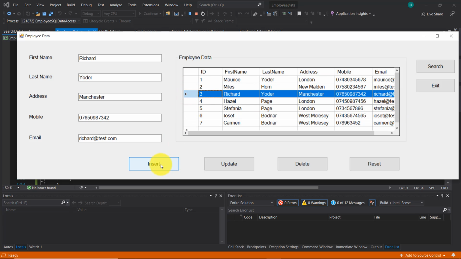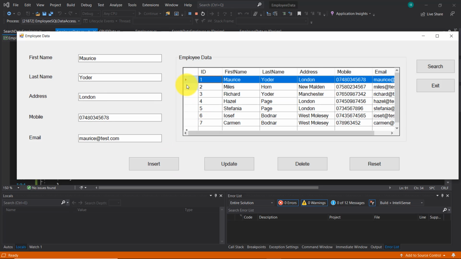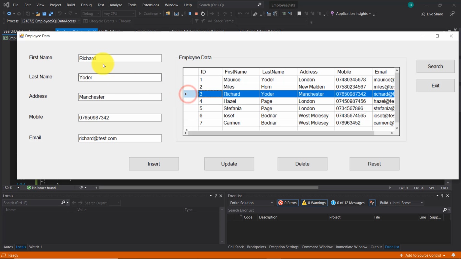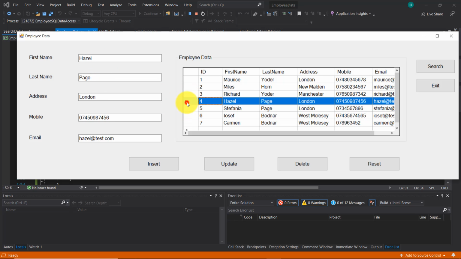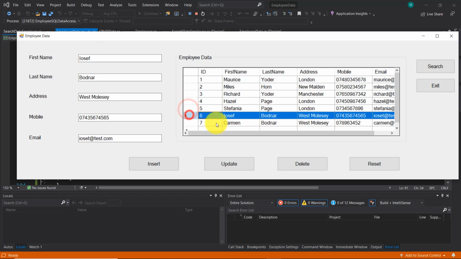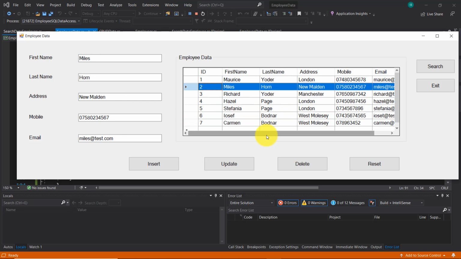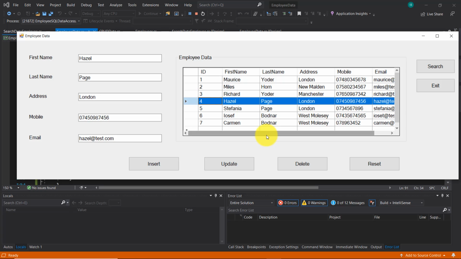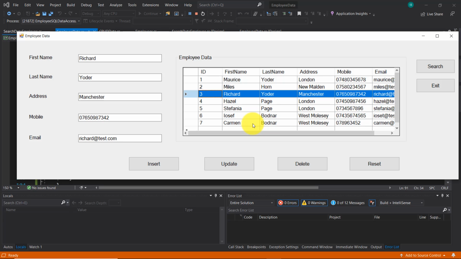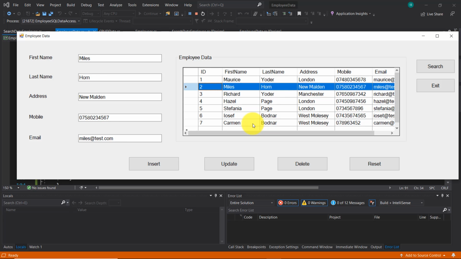So this code works properly, and we are able to bring all these records here into these text boxes with just one click. You can even use the arrows to navigate, and when the cursor is above a record, that record will be taken over here into these text boxes, as you are seeing now on the screen.